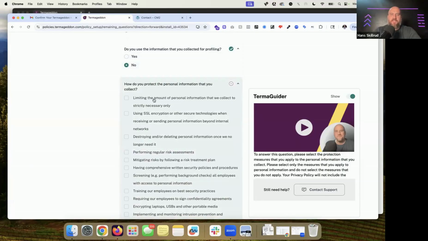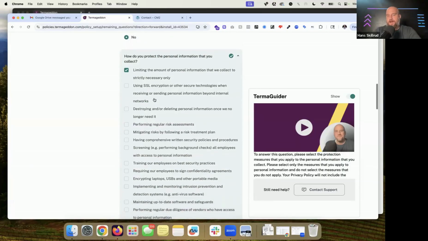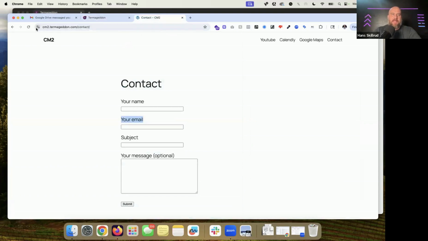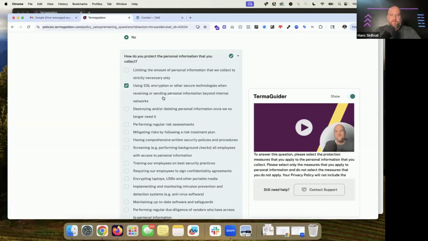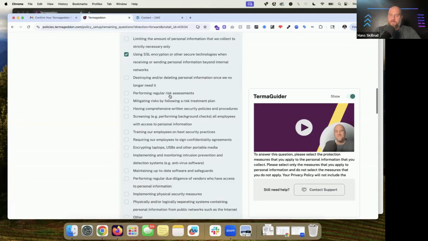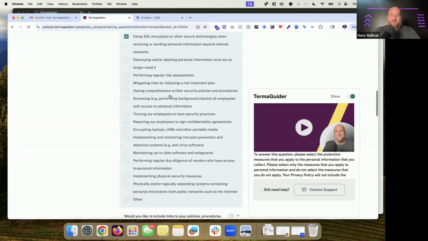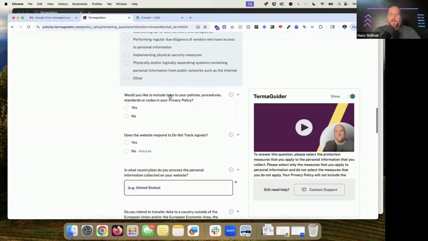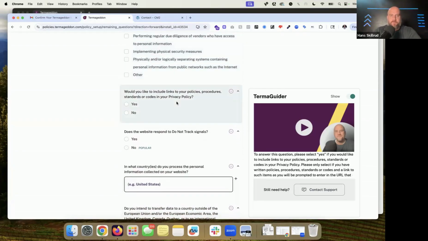How do you protect the personal information that you collect? This is the one question where I prefer to underdo it rather than overdo it. So I'm just going to select one item, which is using an SSL certificate. Any website that has this connection is secure little icon right here, I'm using Chrome to show this, or starts with HTTPS, that means you have the SSL. You only want to select the things you know you 100% do for this section, because this is kind of your promise as to how you practice privacy. So I'd much rather under-promise and over-deliver.